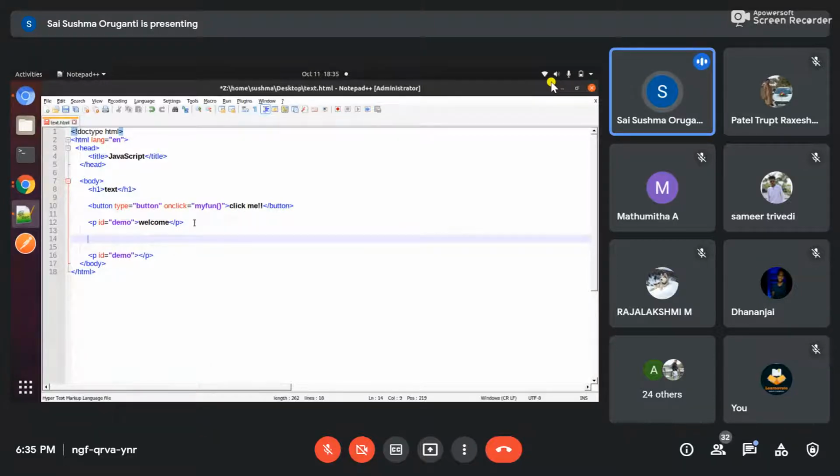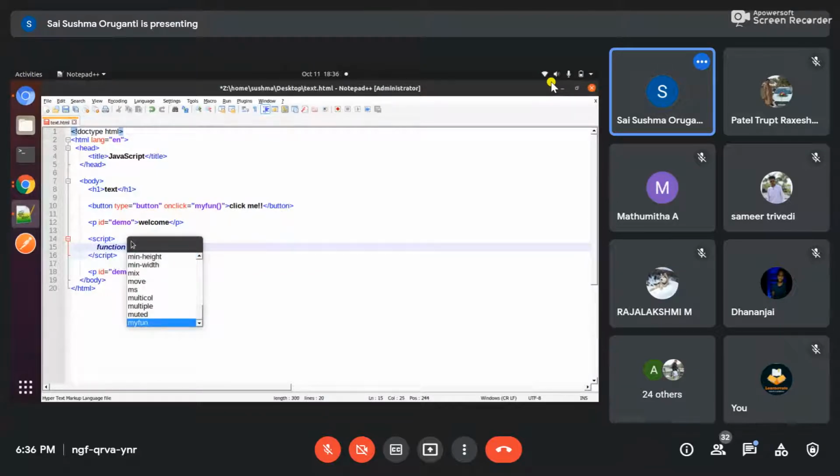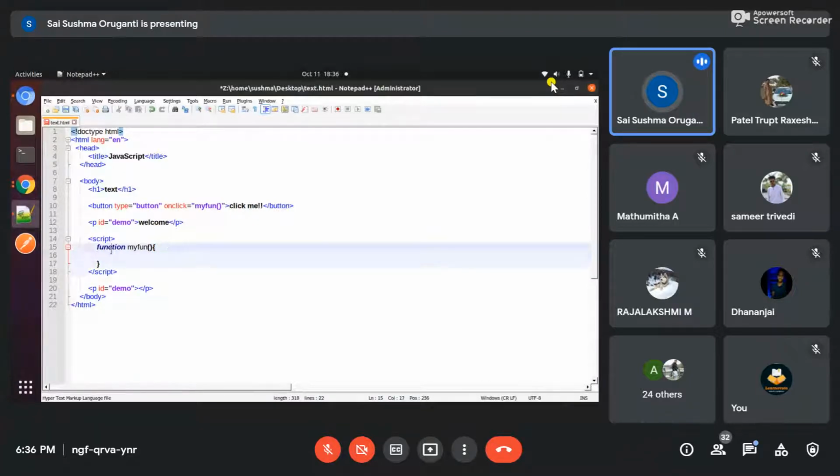Now I'm writing the script type. I have shown you in the PPT that inside the script tag only we have to write JavaScript. So inside the script tag, I'm writing this function. On click, when we click on the button, this function has to be called and executed. For that, I'm writing the function here. The function name is myFunction. Whatever logic you are writing inside the function, you have to write in the curly brackets itself. This is the function structure.